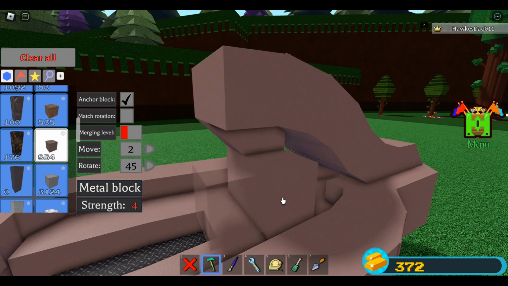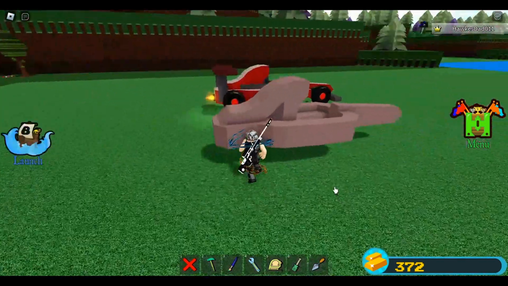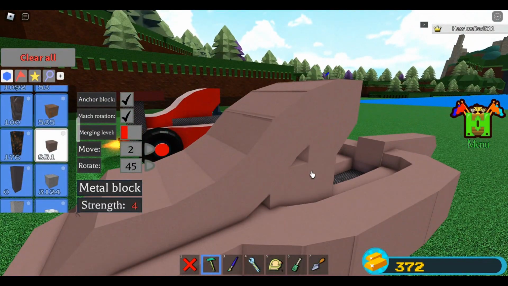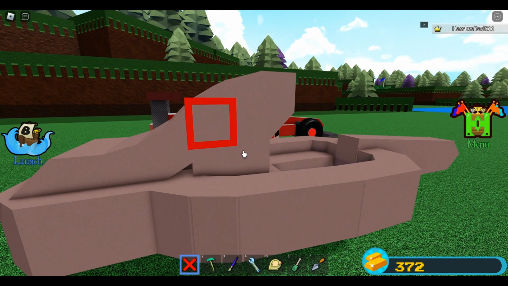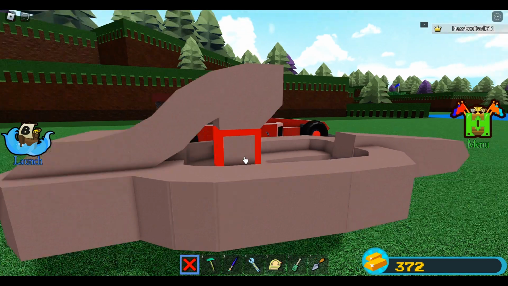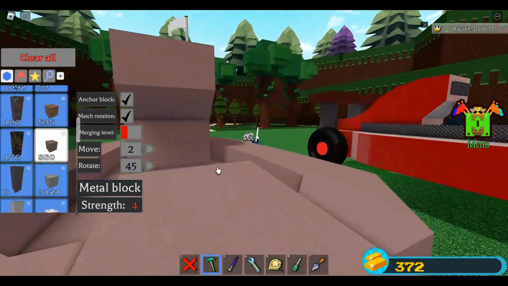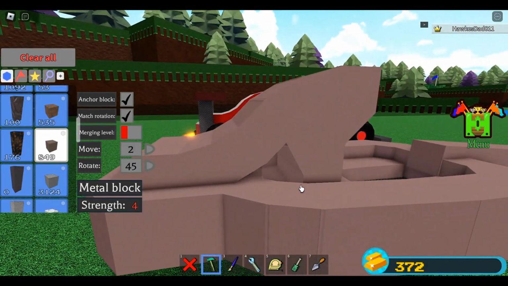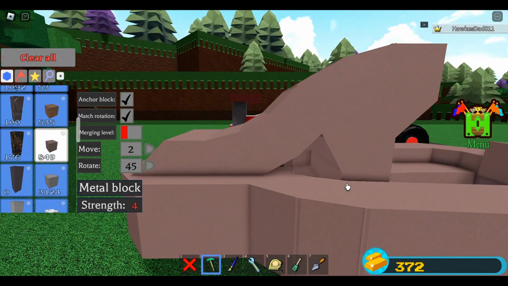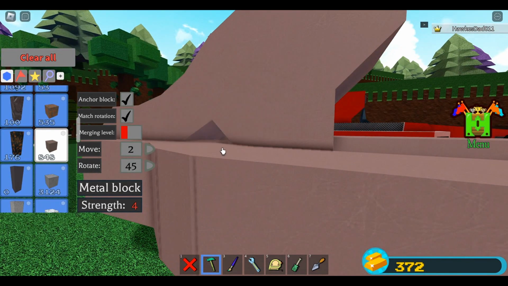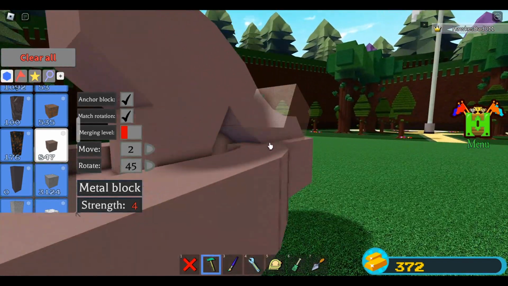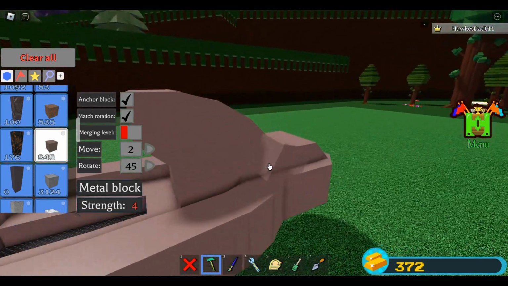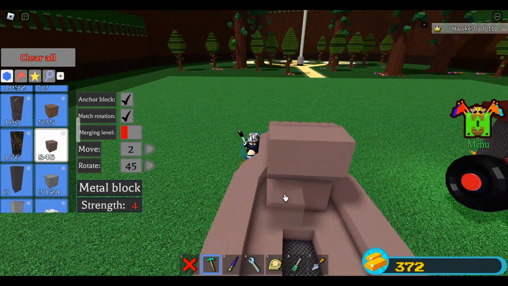Here, and oops, match rotation. There you go. So now just fill this gap. Wait, I made a mistake here. This should be placed here, matching its rotation. For this part, it's actually easier to see if you just match the rotation of these blocks. That part is okay, because yeah, place some more blocks here.